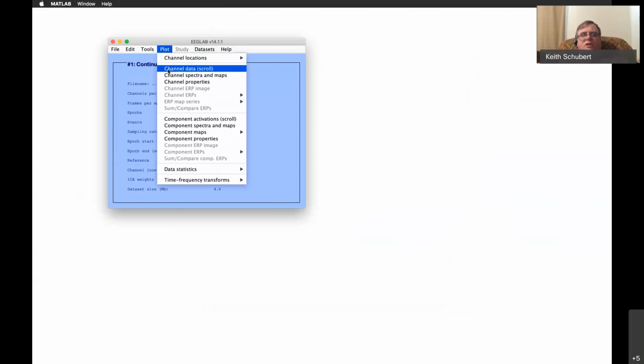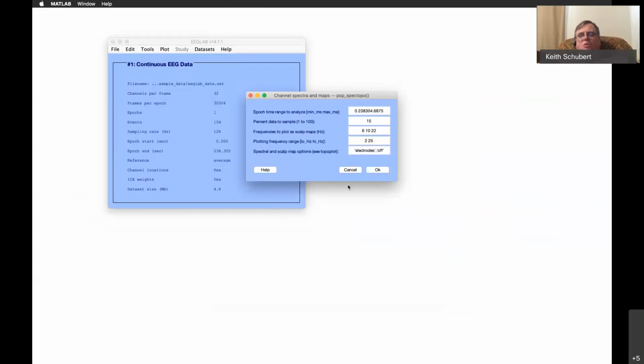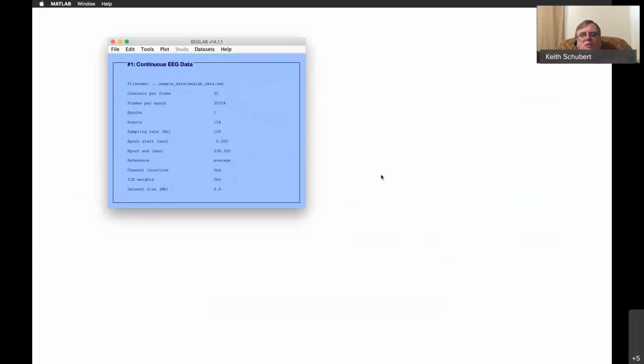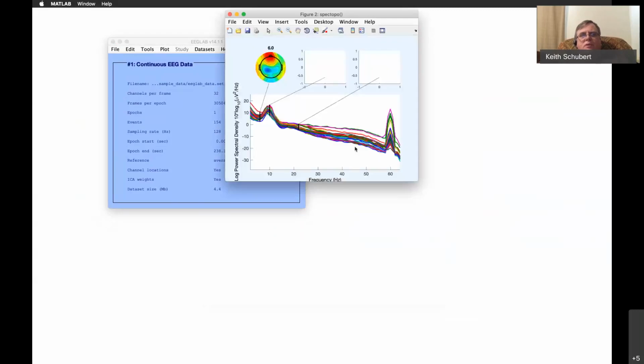So if you want to look at them in more detail, the channel spectra and maps will help you on that. Then you can come back in and plot all the data. I'm going to let this go up a little higher. I plotted it a little higher because you can see right here, right at 60 hertz. So you can see that's where their power came in.